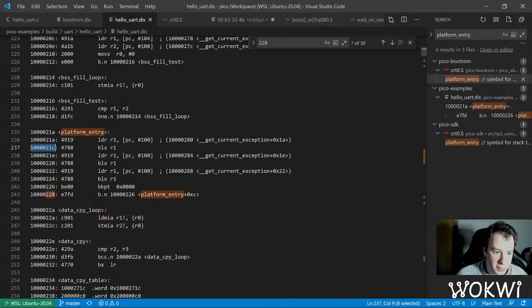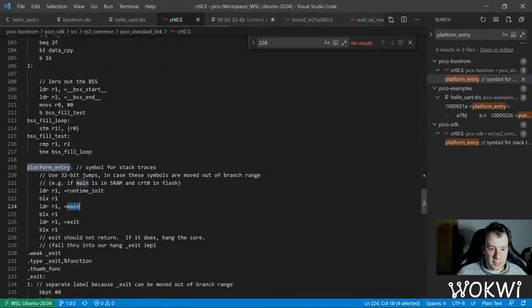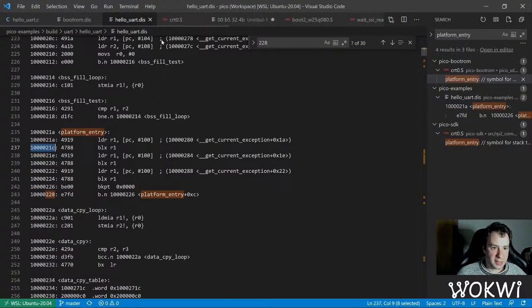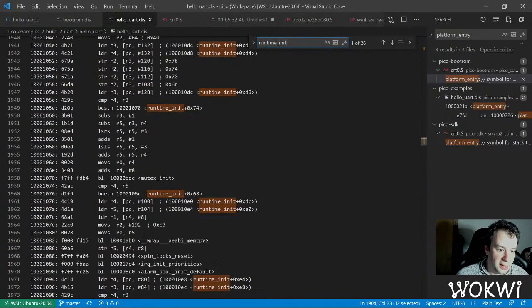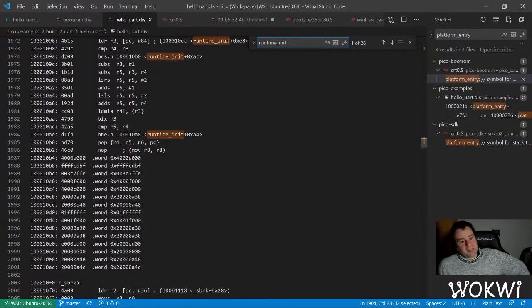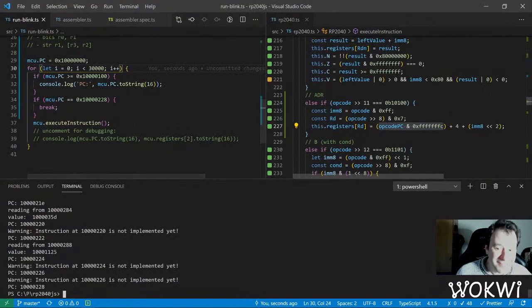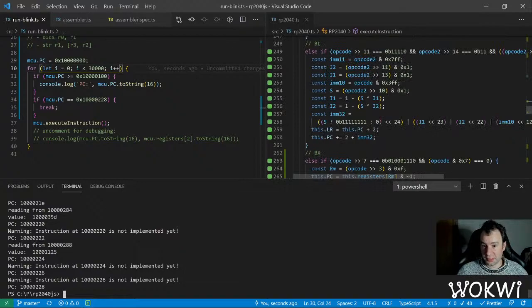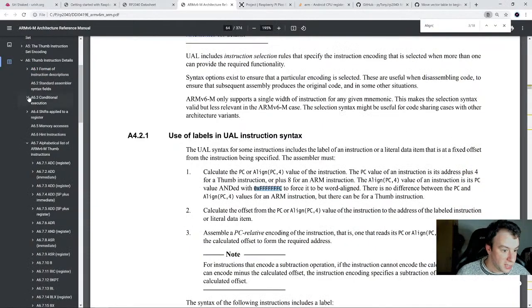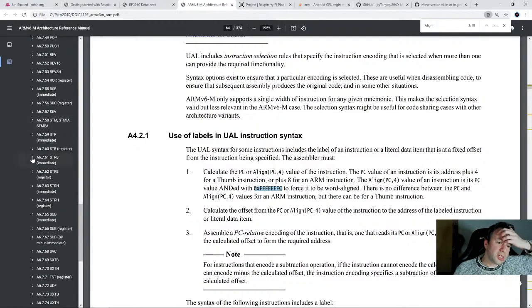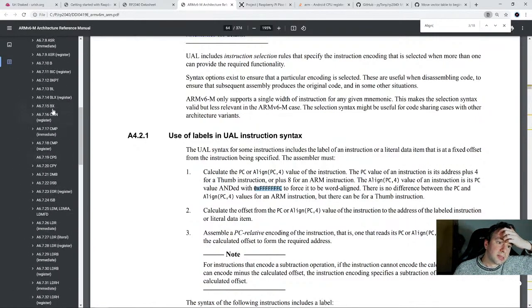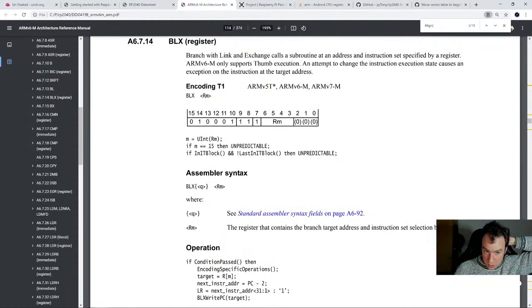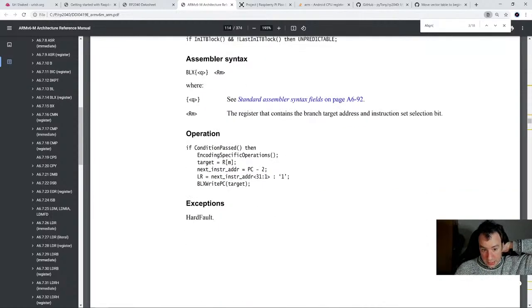And then we can finally jump to main. But before we get to main, we also have this small beastie runtime init that we should somehow manage to get through safely. So let's do BLX and then we may finally be able to get the entire program into main and execute. Maybe not. Let's do BLX. What does BLX do? I think it's a combination of BL and BX. BLX register, branch with link exchange, and so on. So this is the encoding.